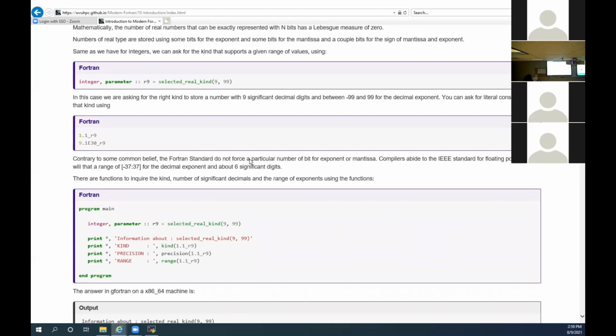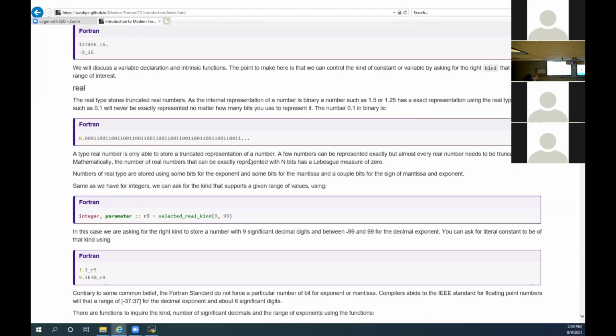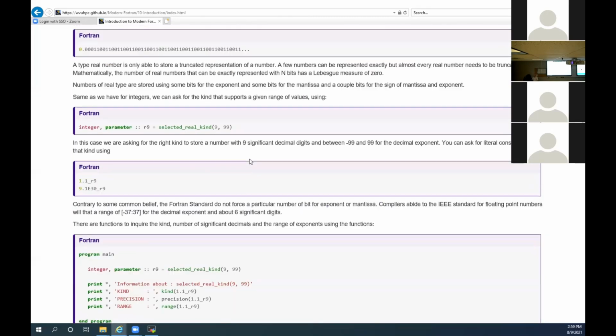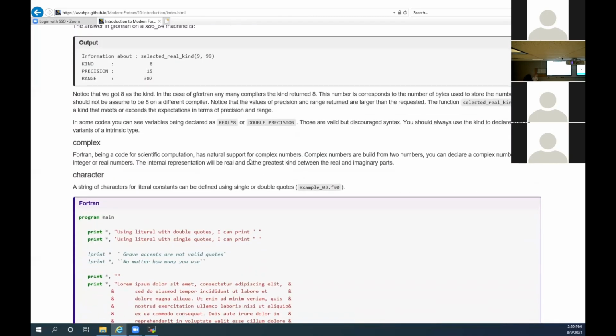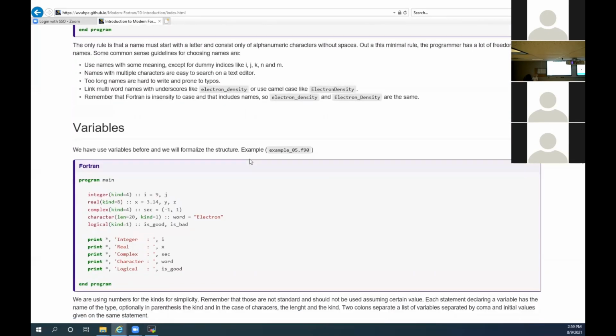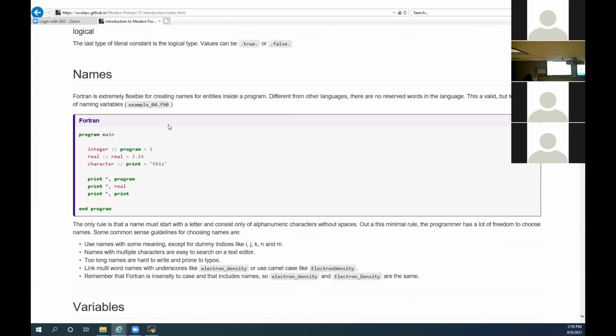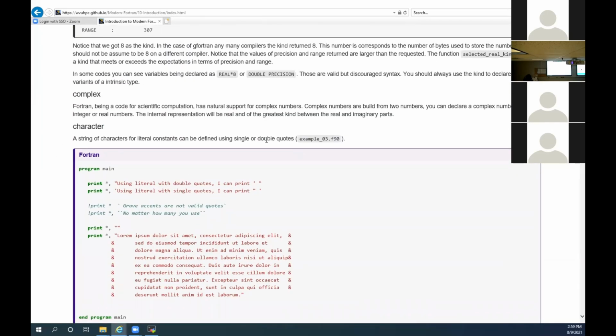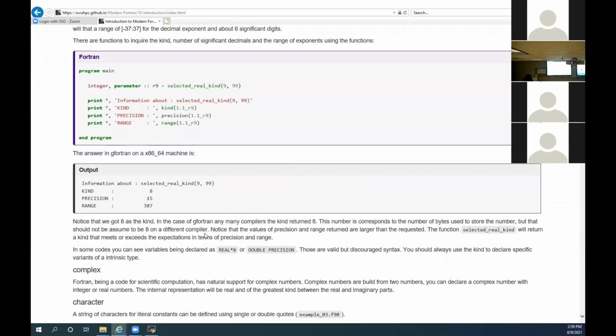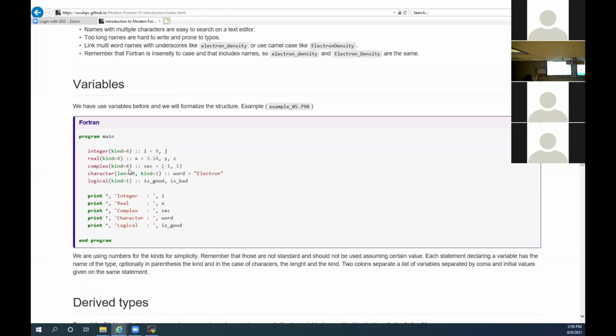If you don't care too much, the numbers will not be close to that limit, so you just put integer and that will be okay. But if you want to be very, very precise, this is the way you do it: declaring, asking for the right kind and using that kind here. You will see that in a code. This is just to remind me to mention to you the non-standard kinds in Fortran.